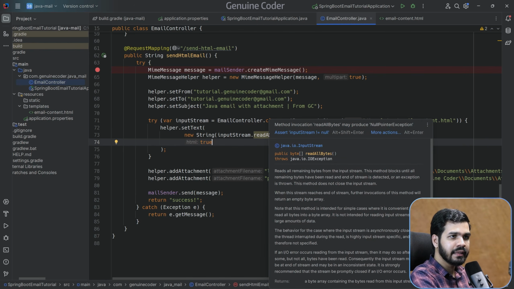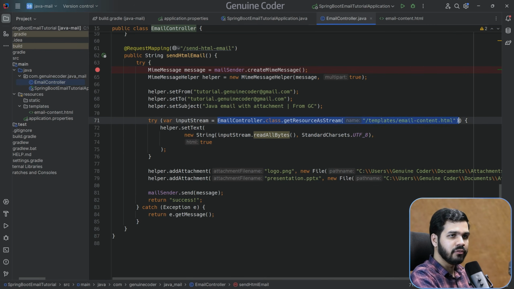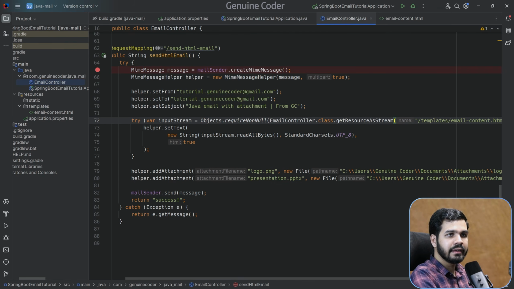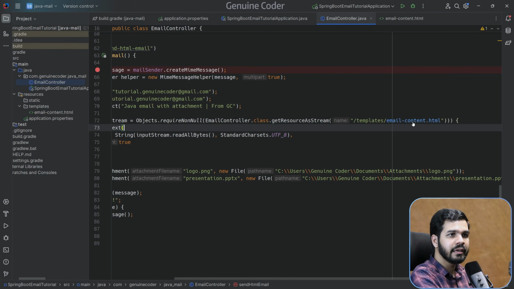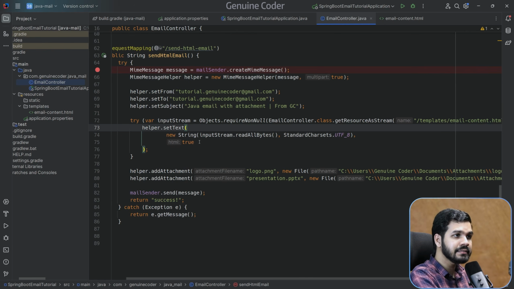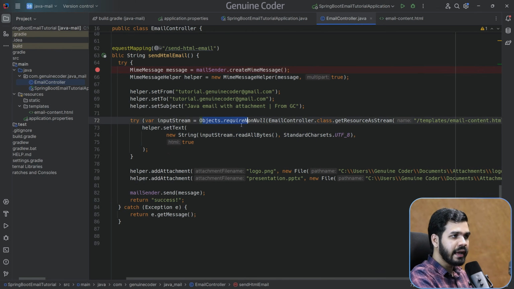And there is a warning, and that is about a null pointer exception. So we can put an Objects.requireNonNull, because the error is saying that if the email-content.html doesn't exist, then it will cause a null pointer exception. So we should handle that. So this should handle that.